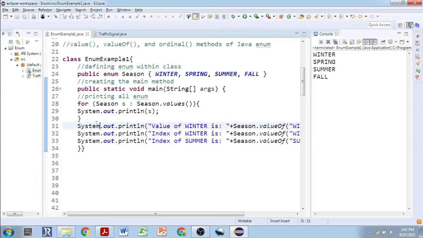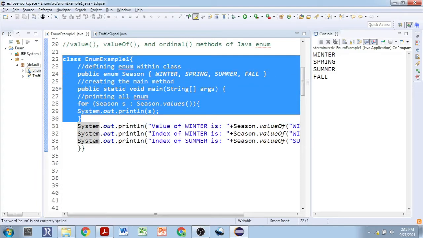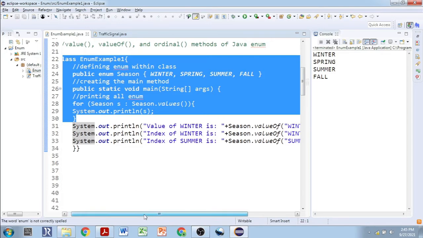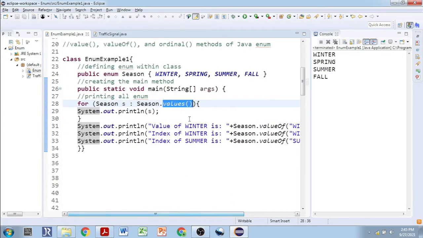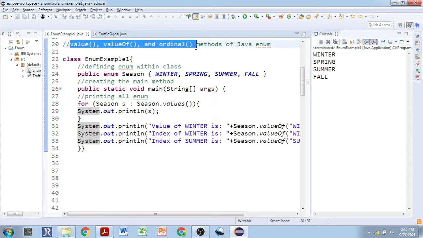Up to this level, from line number 22 to line number 30, the last program and this program are exactly the same. But what we are doing extra over here is showing the use of the valueOf method. Last time you have seen the values method. Here also you have seen the values method, which is already available from the Java compiler whenever an enumeration is created. So each enumeration is attached with three methods: values, valueOf, and ordinal. You are seeing how the ordinal method, valueOf method, and values method can be used in Java enumeration.